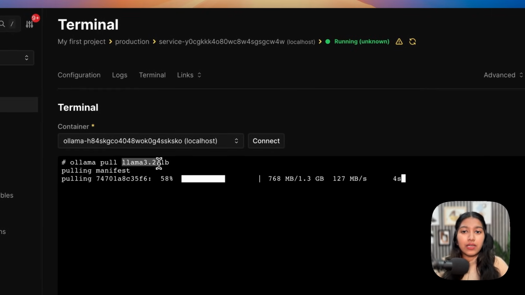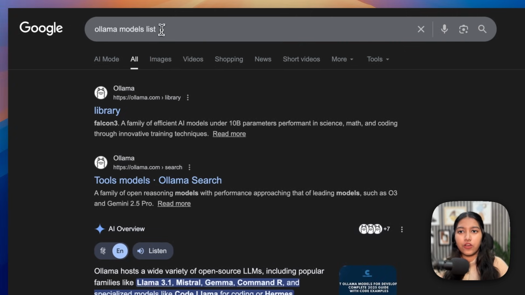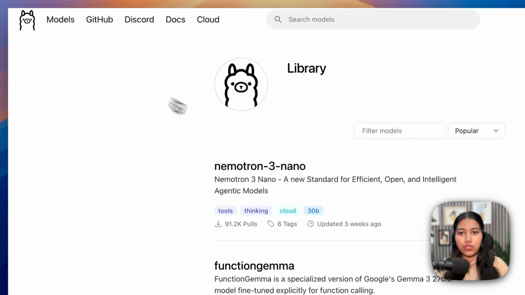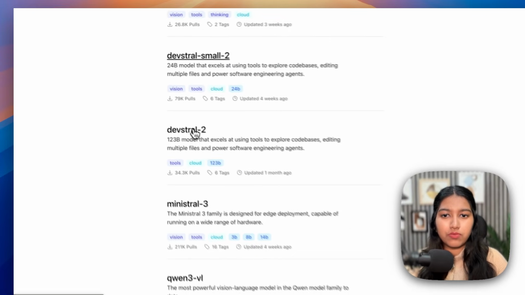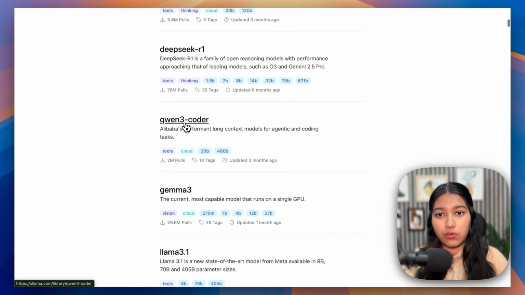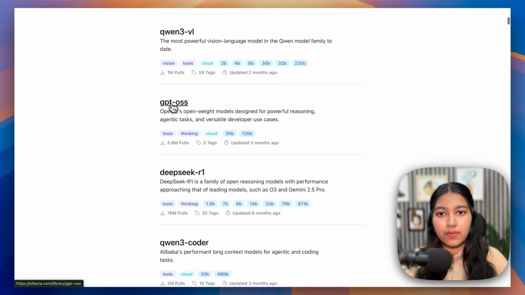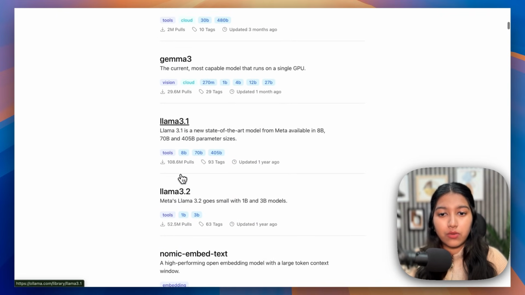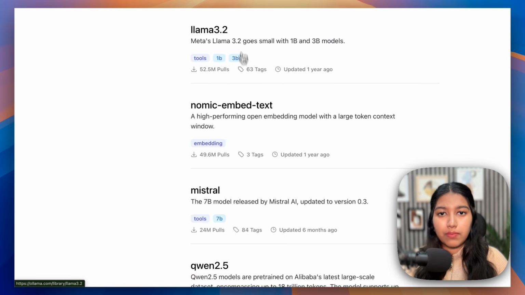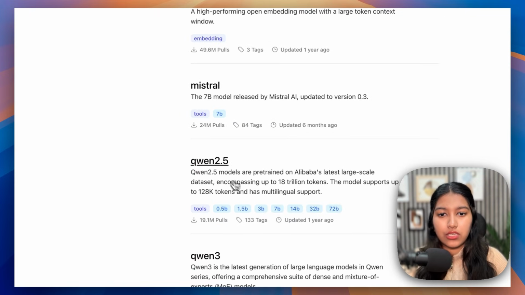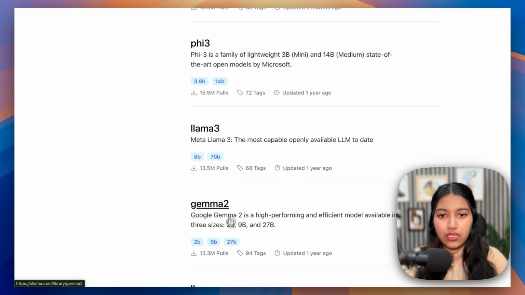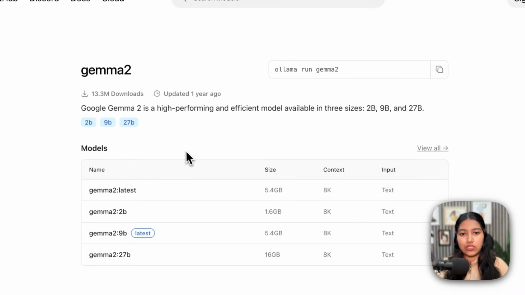So just like Llama, they have other models as well that you can access. So if you just search for Ollama models list and head over to the first link, you'll be able to spot the different models that you can work with. For example, we have GPT-OSS, we have DeepSeek, we have these different ones. So right now we're going with Meta's Llama, then you have Mistral, you have a lot of these. So let's say you want to go with this one. So you can just click on it.